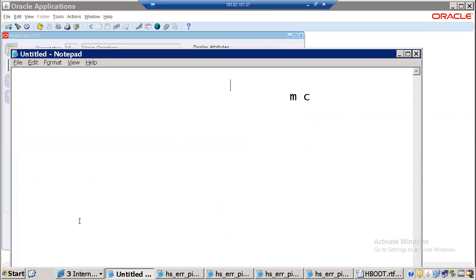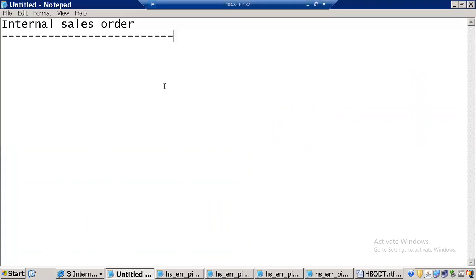Today, we'll talk about another flow. That is an internal sales order. Internal sales order it is. Okay, it's a big flow. It will take 1 hour. Today itself, we can close this. Not like P2P, 3-4 parts.